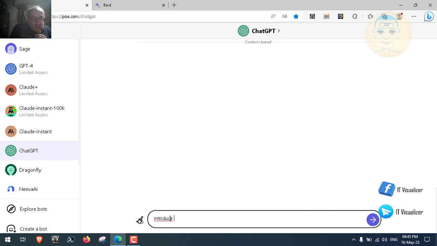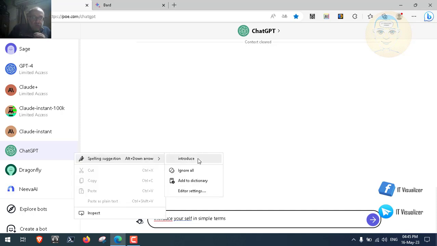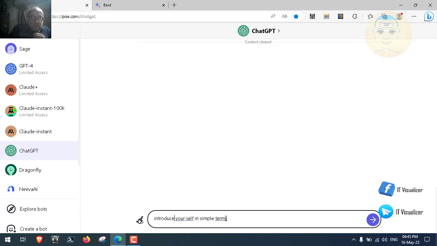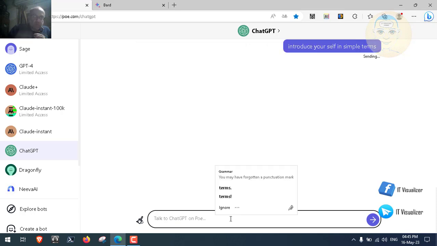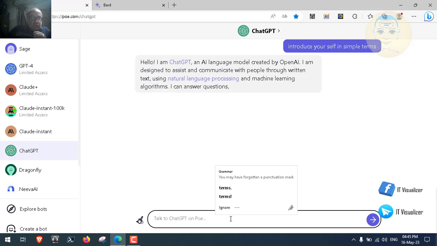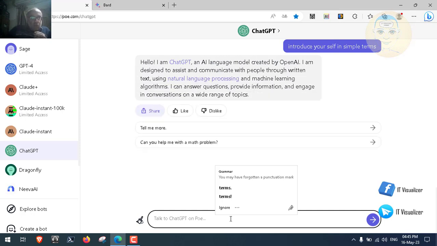yourself in simple terms. Okay, then we can introduce, and tell him to introduce yourself in simple terms. So: I am ChatGPT. I am a language model created by OpenAI. I was designed to assist and communicate with people through written text using natural language processing and machine learning algorithms.